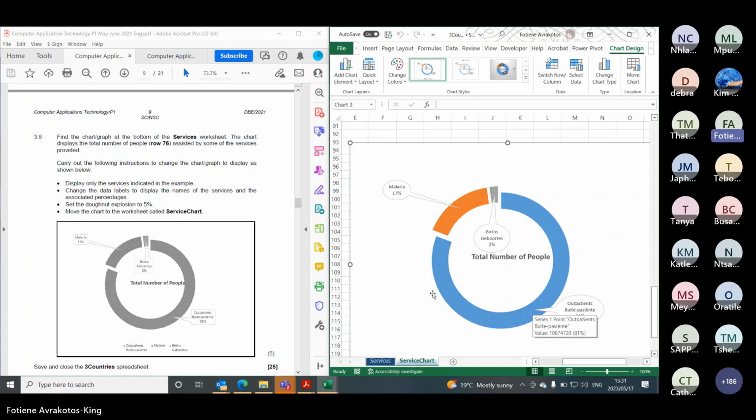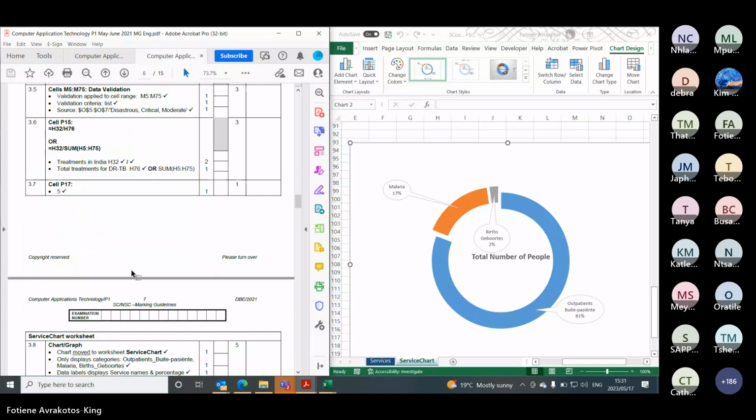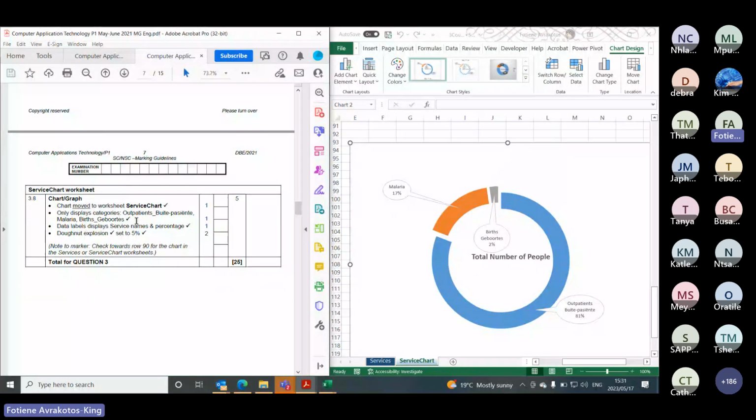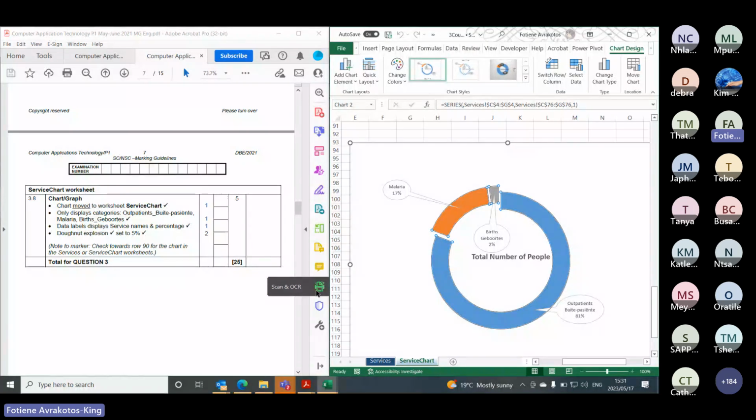Okay. Right, so let's look at our marks. I didn't look at all the marks. Chart moved, yes. It only displays the 3 categories, yes. It displays, or at least the data labels display service names and percentage, check. And the donut explosion is set to 5%. Remember, there are other explosions and thingies that you can set over here, but the donut explosion should have been on 5%. Okay, and that is question 3.